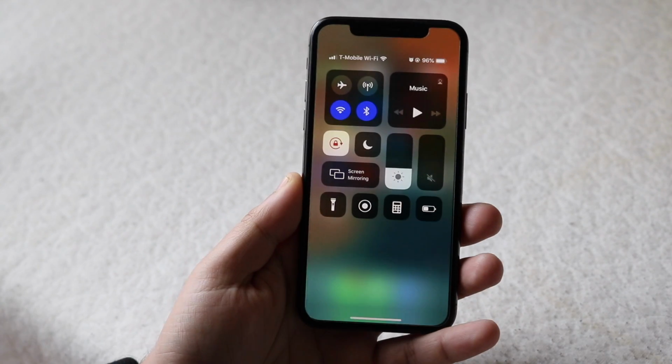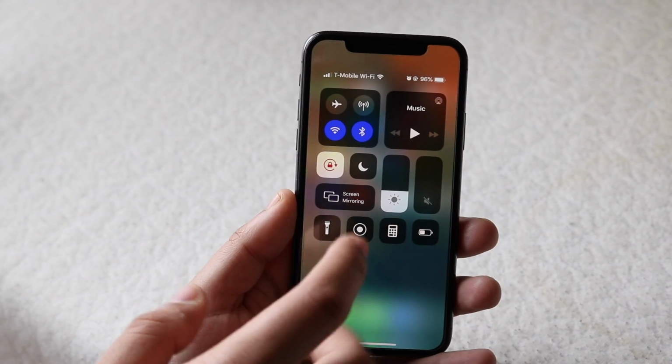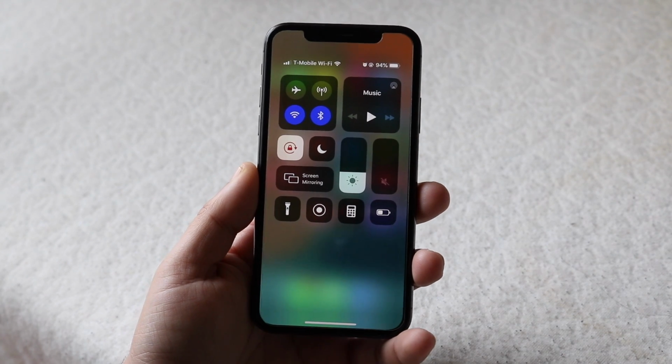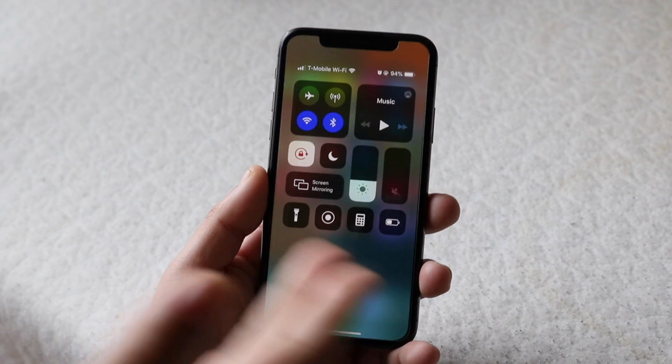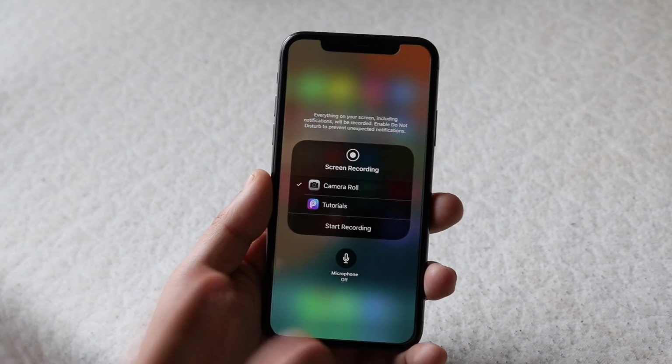Now, this next thing is actually within screen recording. If you have screen recording on, all you have to do is touch it to screen record. But if you actually want to be able to enable and disable certain things of the screen recording, all you have to do is force touch into it. As you can see, you get a little bit more information.